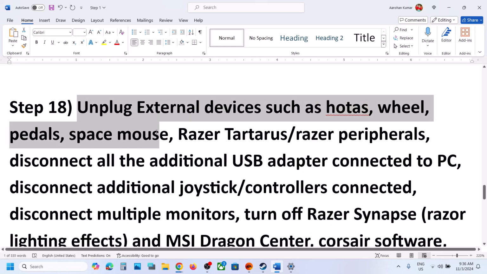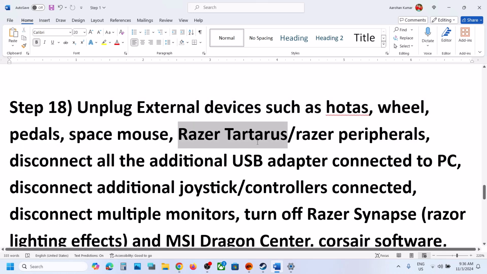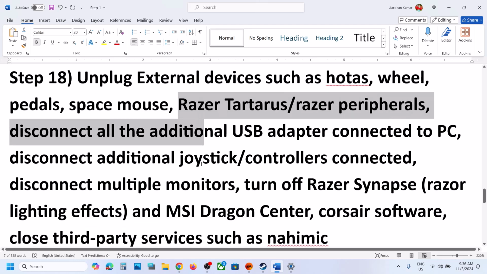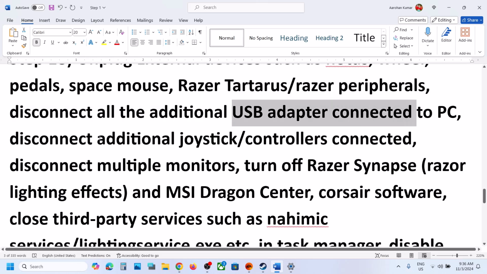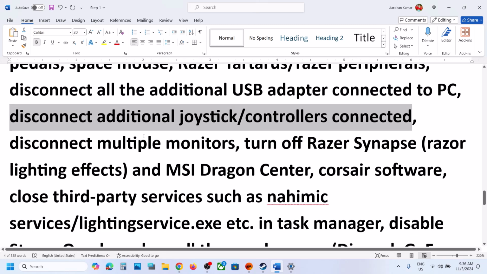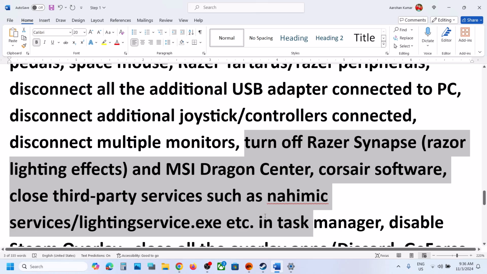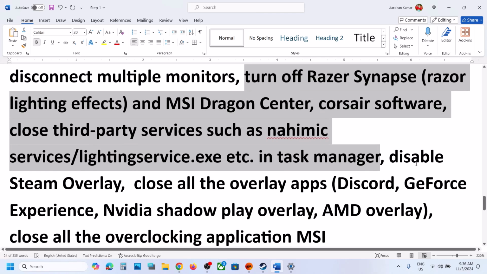if you have any kind of third-party mouse connected, then you can disconnect. If you have Razer, Tartarus, or any kind of Razer peripherals connected, any kind of USB adapter connected, disconnect it. Disconnect extra controller. Sometimes we have extra controller connected, disconnect it. Disconnect multiple monitor. Try launching the game on single monitor. If you have any kind of third-party application or services running, close it.